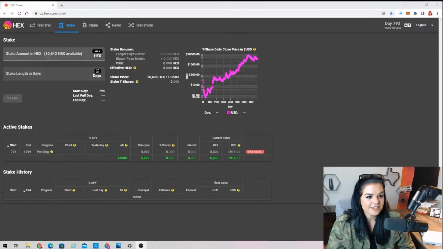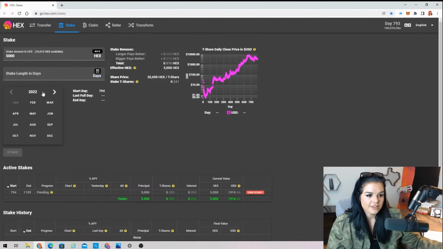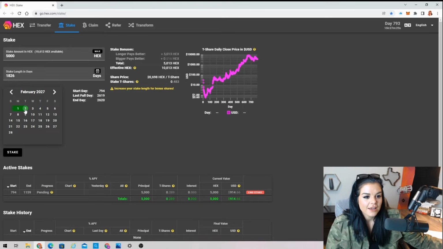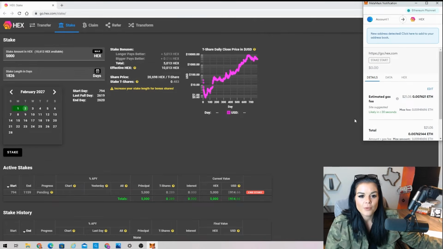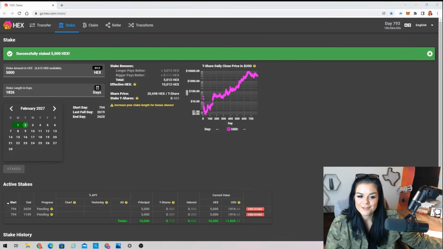On to our second stake, which will be our 5-year stake. Once again, I'm going to put 5,000 Hex in the top. Stake length in days. I like to click the calendar because I'm not great at math and select it here. Everything looks good. You can see that my shares are going up a little bit and my bonuses are going up because obviously bigger, longer pays better. I'm happy here, so I'm going to select stake. We will pay the Ethereum gas fee to submit. And this one is good to go.